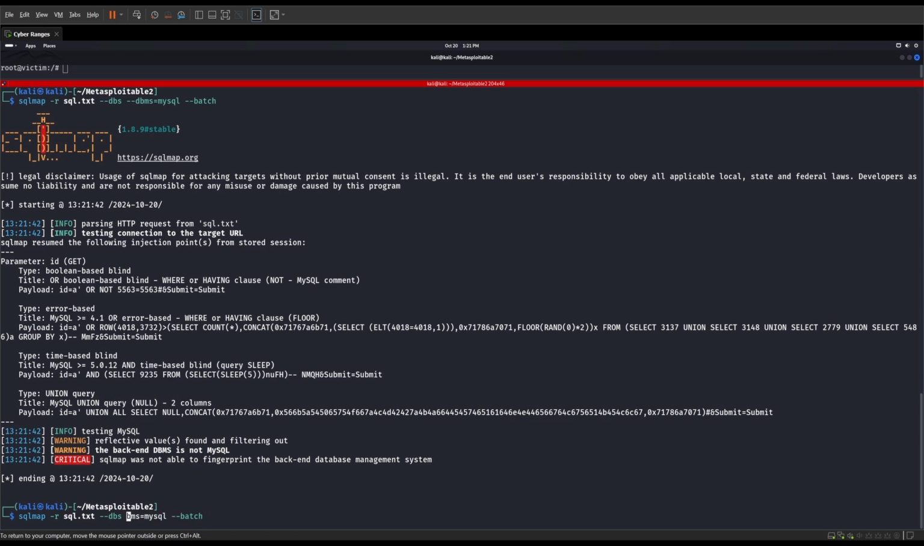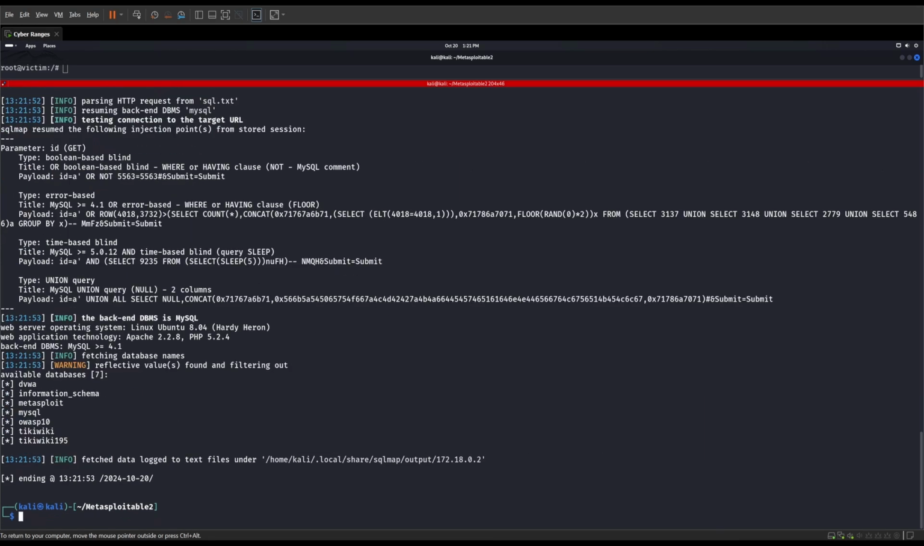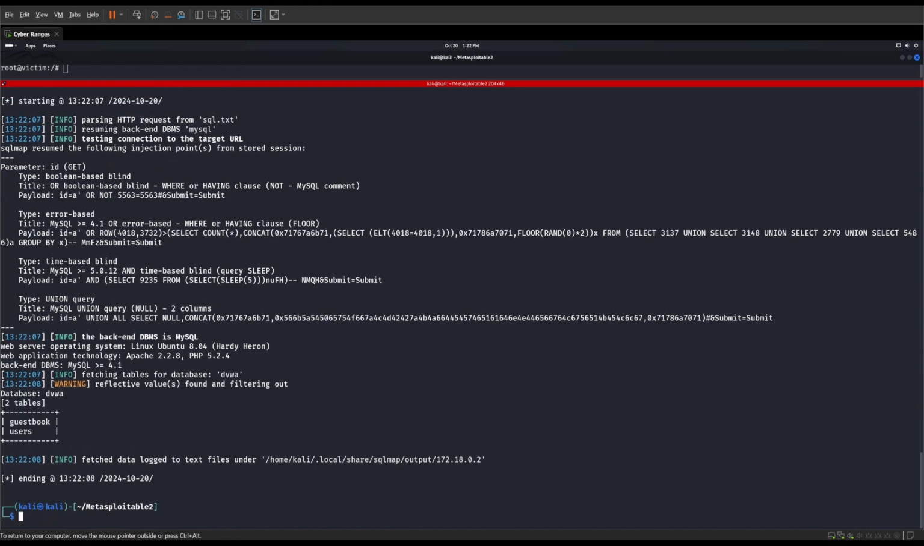Oh, I did --dbms. It should be --dbs, but we'll just leave it like that. Okay. I want to see the database management systems, right? Or I want to see the databases, the DBs, right? So now what we can do is say, hey, I want to go ahead and do DVWA --tables. I want to see what tables are in DVWA.